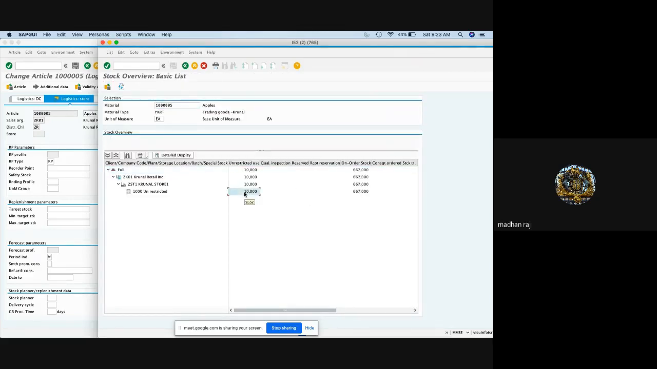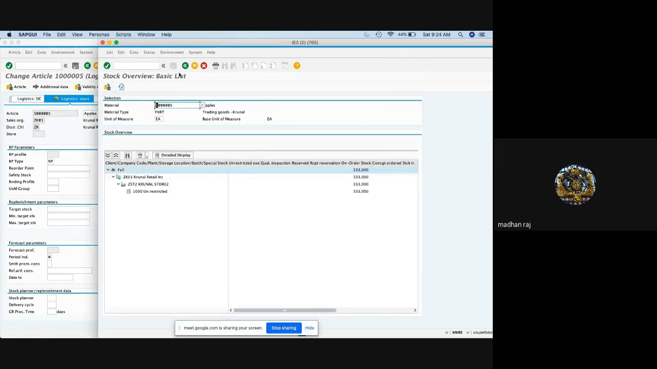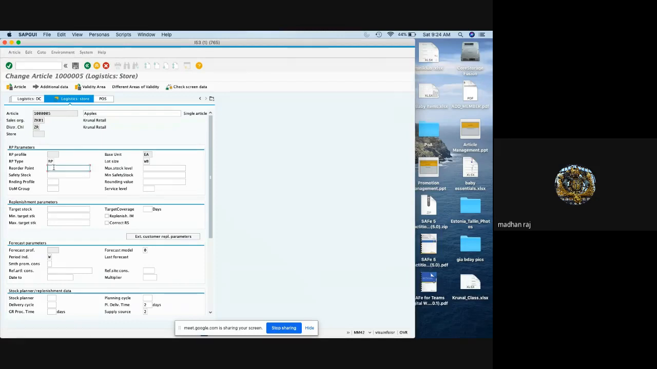How much is the stock we have here? Already we have 10 stock. Obviously, in the 52 will not have anything. Only created, right? On order stock is already here. So let's put reorder point as 50.